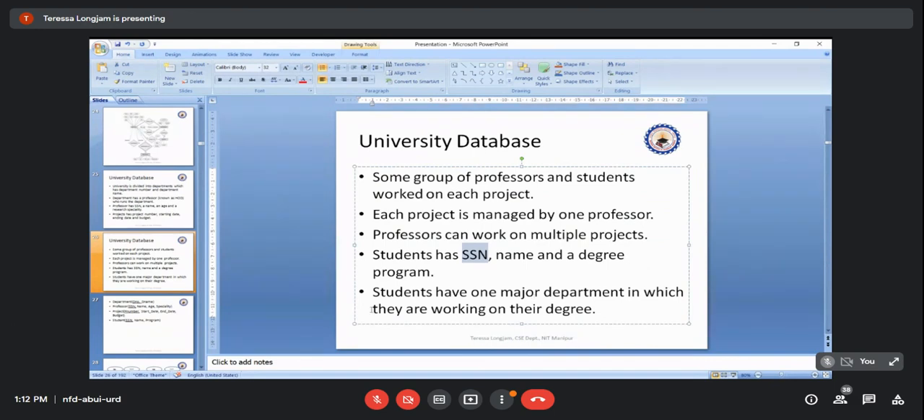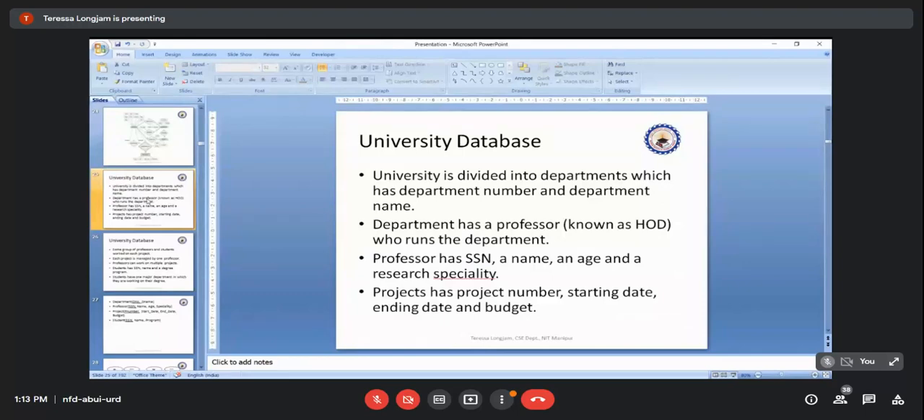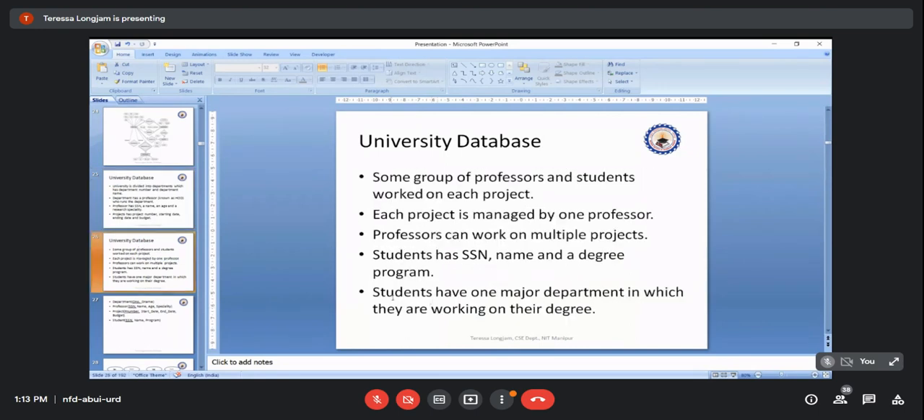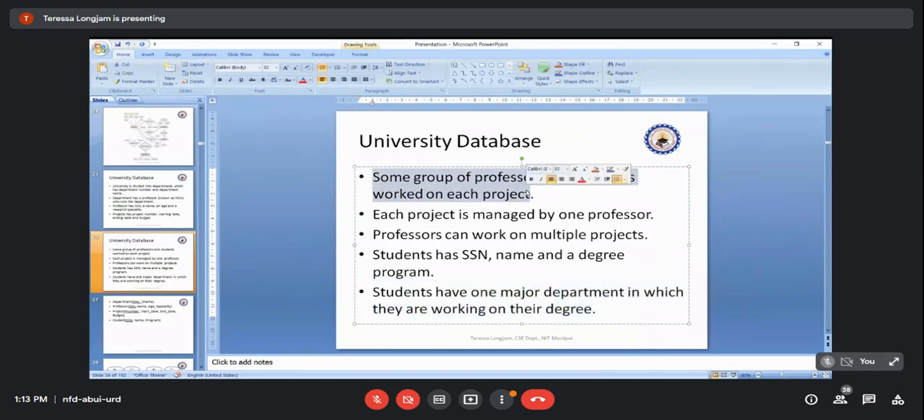So from here, we found out four entity types: department, professor, project, and student. And the relationship between department and professor, and then professor and project. There are two types of relationship between professor and project, we already know that. And then there is a relationship between department and student from the last statement. And again there is another relationship between student and project.